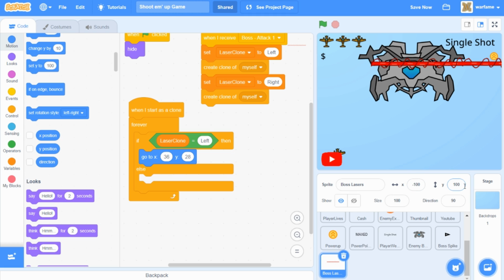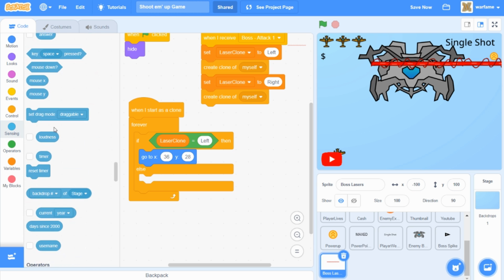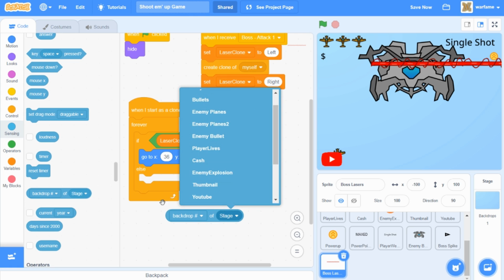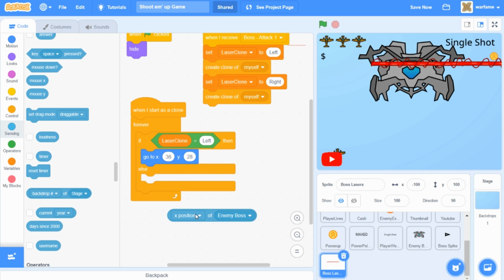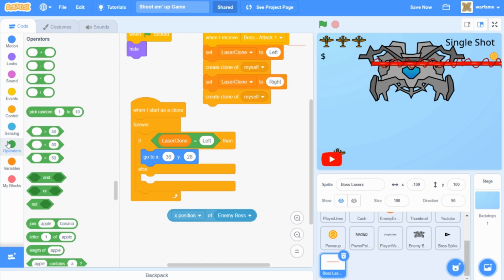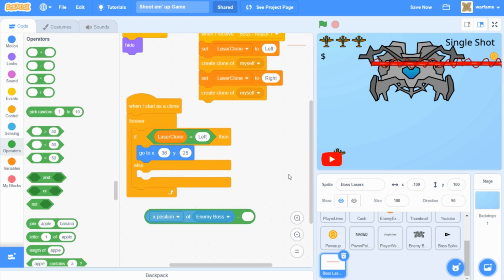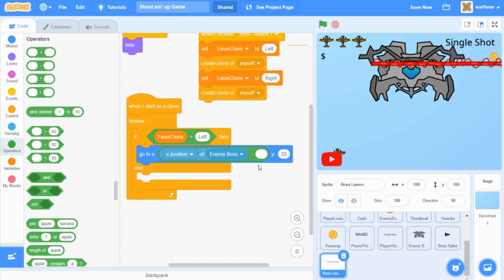However, we also have to add or subtract the position of the enemy plane. So let's go to sensing, and then drag a backdrop number of stage block, and then change the stage to enemy boss. Alright, and then let's go to operators, and let's drag a minus operator. So X position of enemy boss, and then we have 100. So the left laser is going to go to the X position of the enemy boss minus 100.